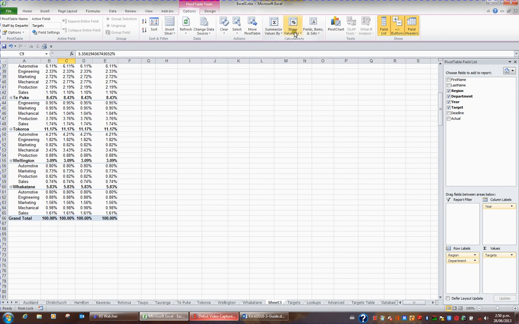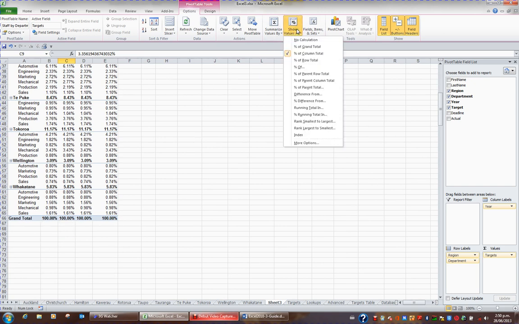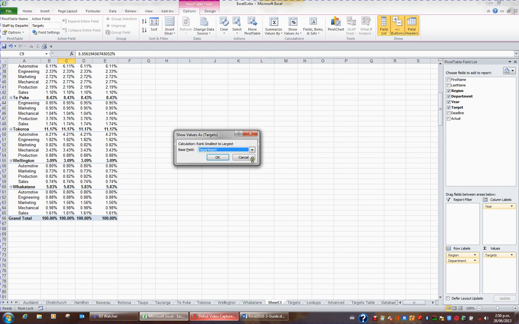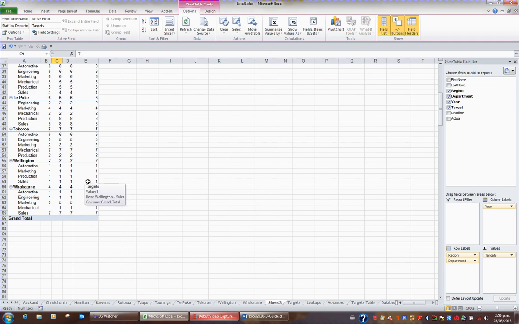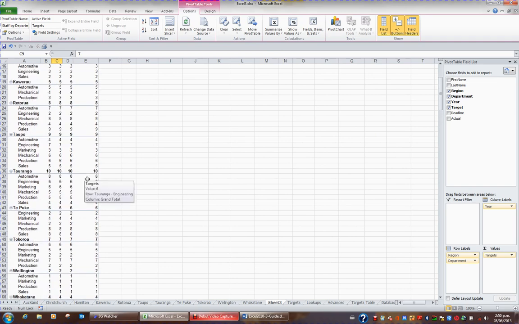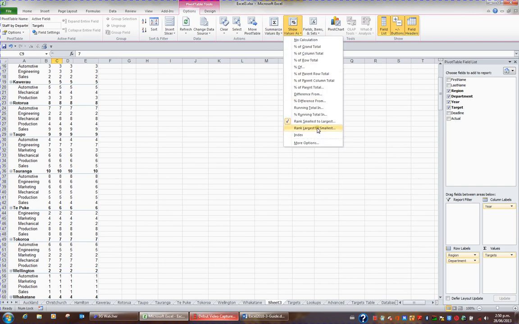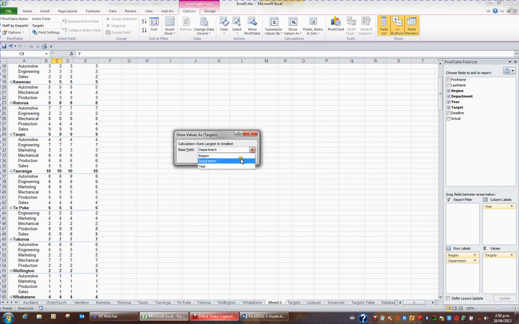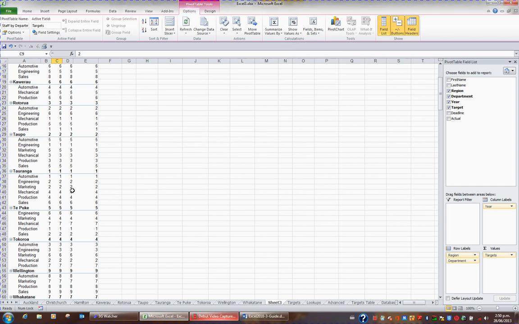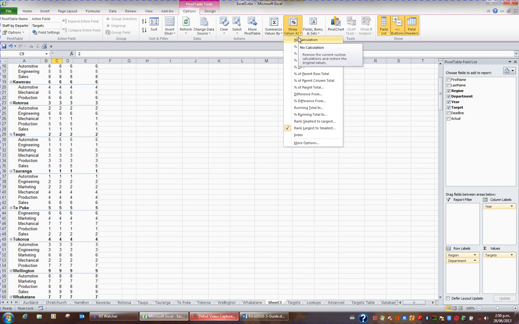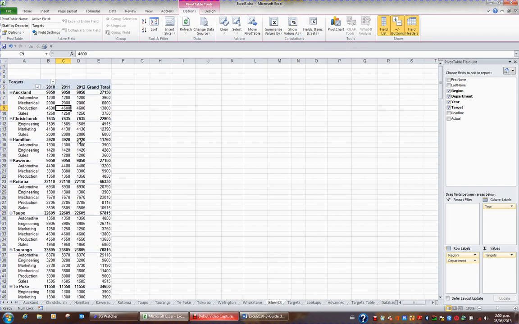If I go back to the Show Values As, I can choose to rank certain regions as smallest to largest. And OK. And these have ranked them as smallest to largest, with the largest being Tauranga. I can also rank them largest to smallest by region. And again, this has now put Tauranga inversely at 1. Or I can show the values as no calculation and return it to its original values.